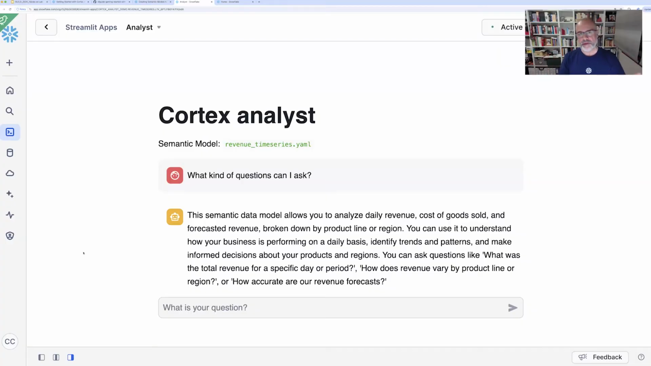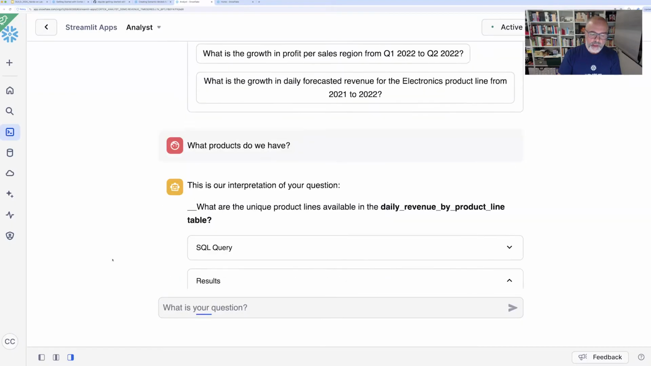Of course, something to keep in mind is that everything within Snowflake is role-based access control. So you can only use that semantic model if you have the rights to use that model. Everything is secure there. Not everybody can connect and ask any kind of question.